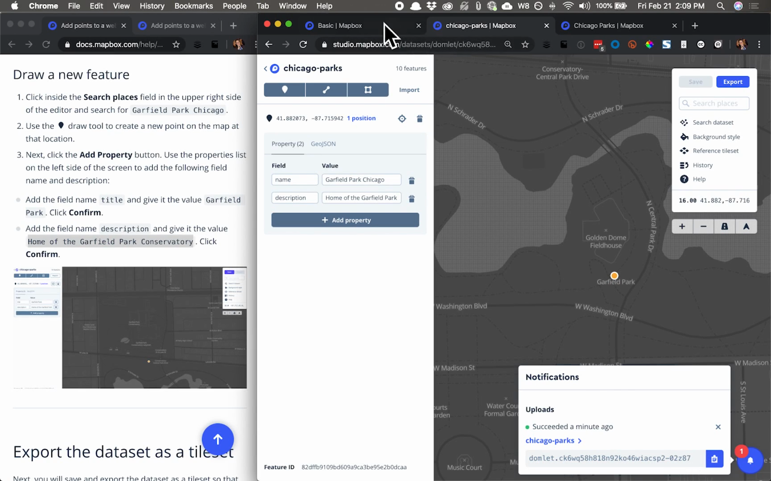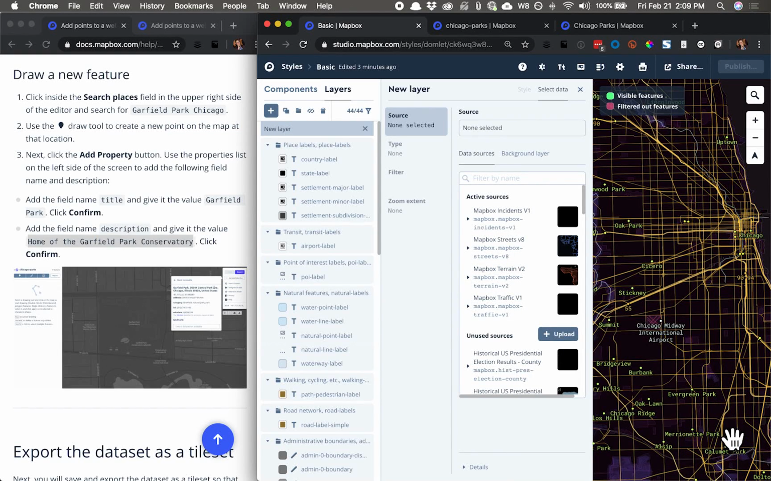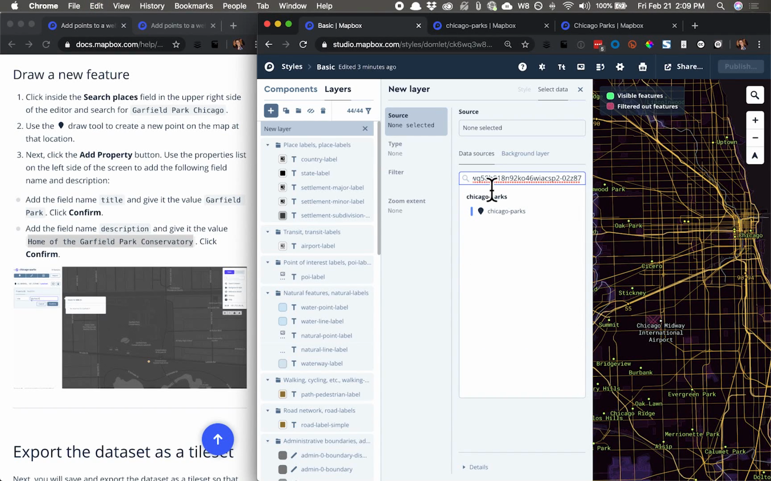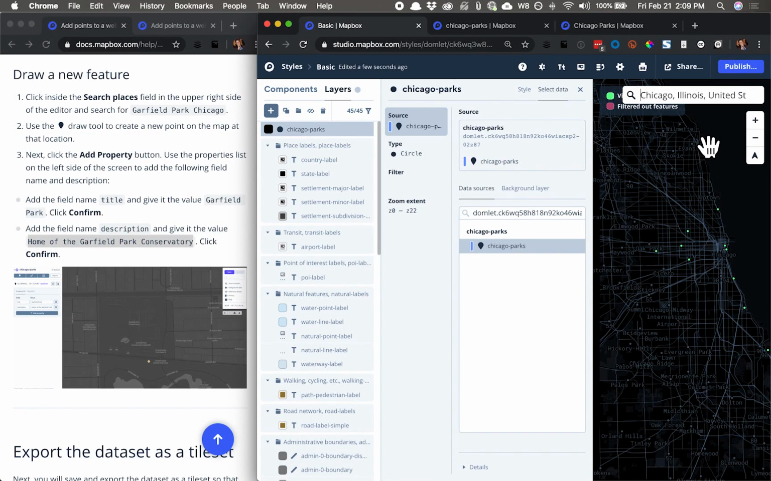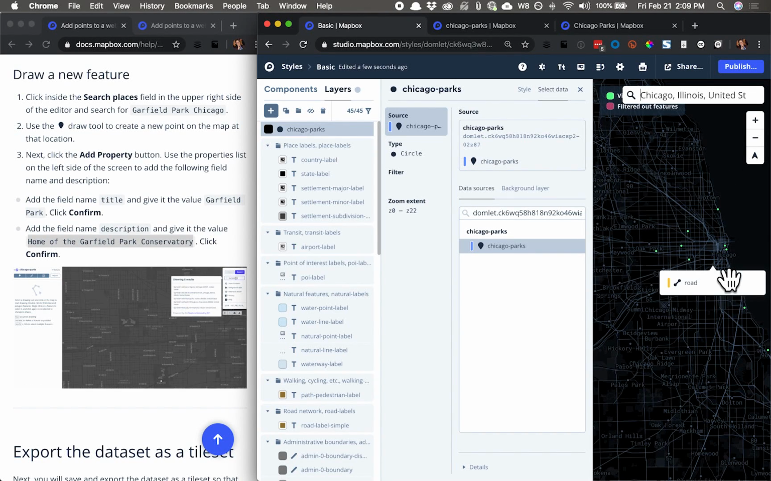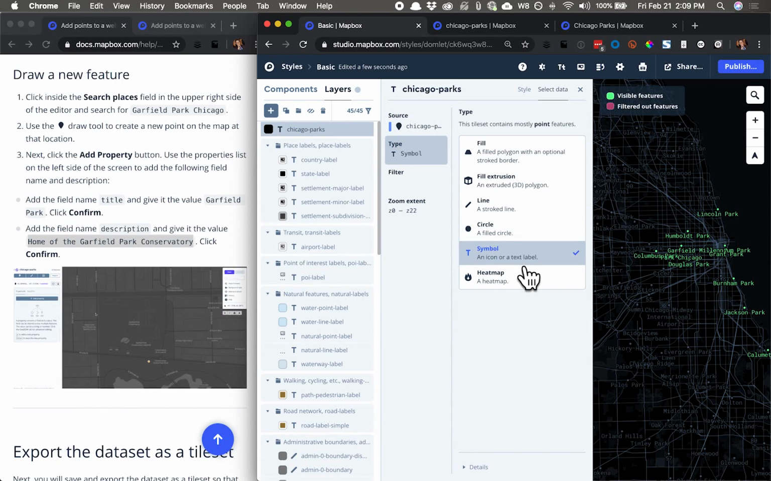So I copied this. I'm going to go back to our map. We clicked Add New Layer. And instead of uploading, what I'm going to do is search for a tile set that I know is already in the Mapbox system. So I'm going to paste what I copied. And there is our tile set. And we should see 10 points there. I'm going to change this layer from a circle type to a symbol type. And now let's style it.